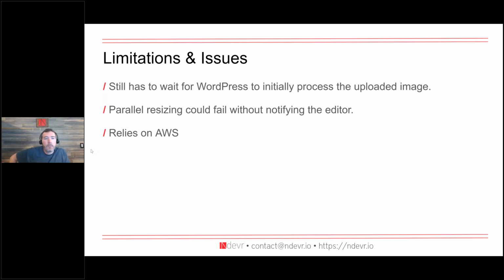So what is it? It relies on AWS in this case, right? Our code totally relies on AWS. Even if you implemented something different, it would rely on Google Cloud or some other external storage system to do this. So the reason that's a limitation is because it is a more complex solution.